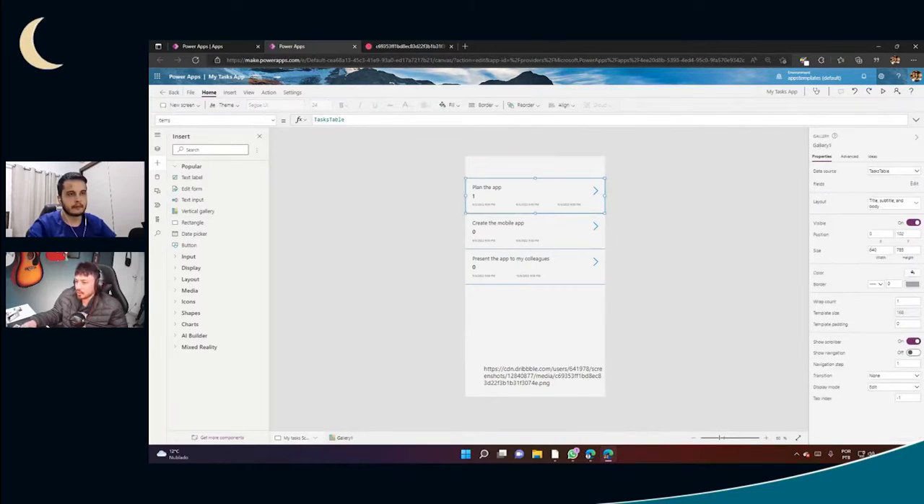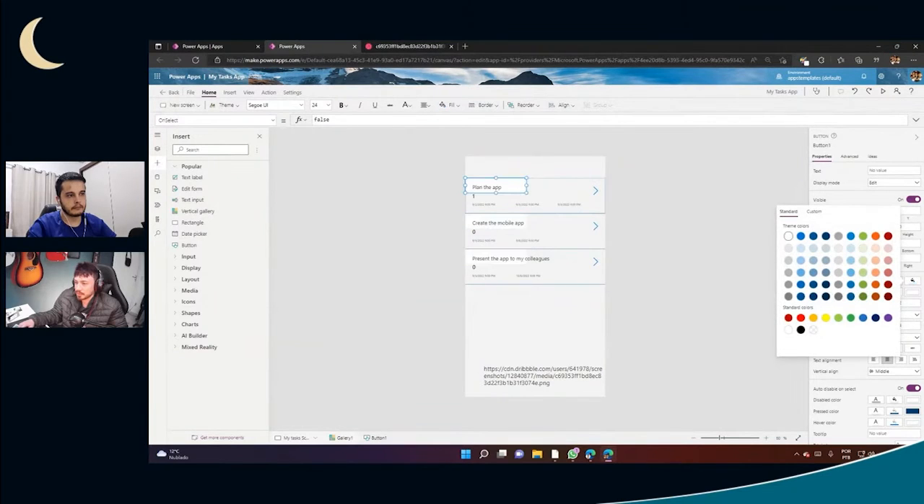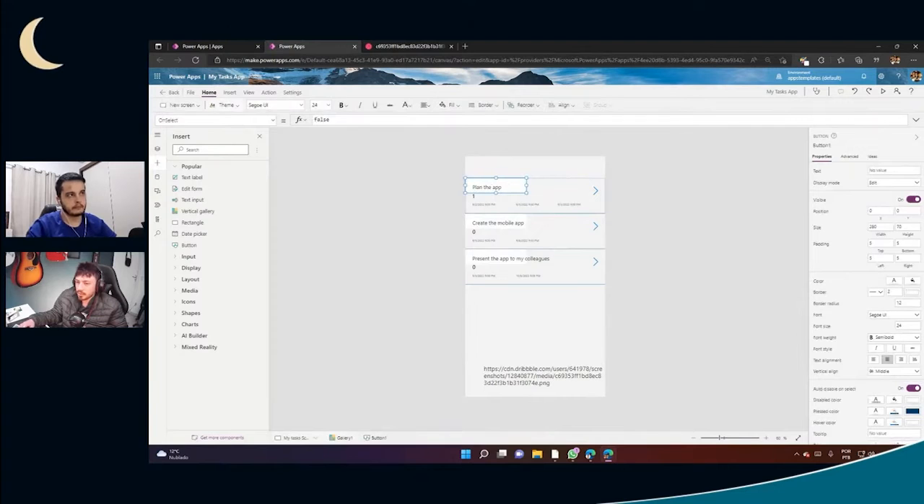Right. So I need first to select the template on the gallery, and I'm going to paste inside of it. And let's just delete this text. We're not going to use that. I'm going to send this button back, and I'm going to change the color to white. Now I want to do one thing.